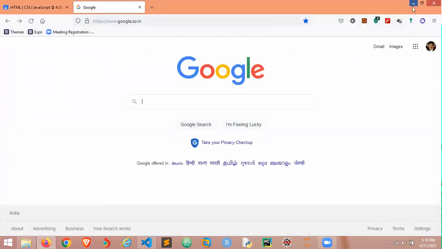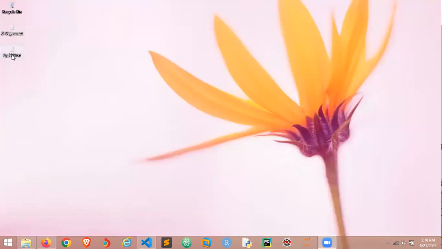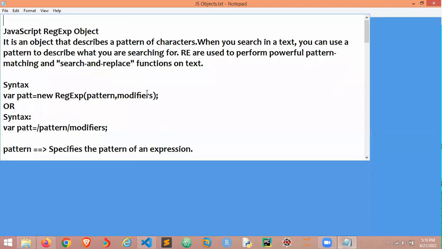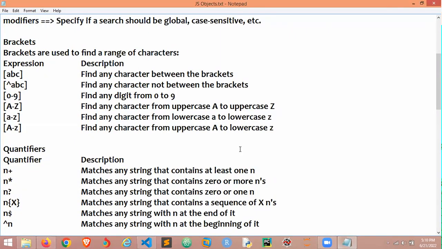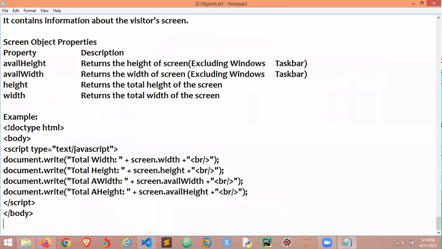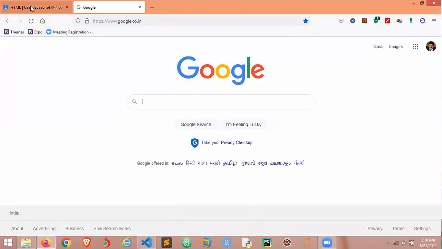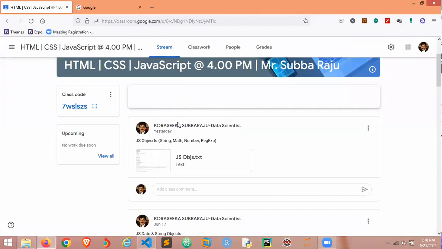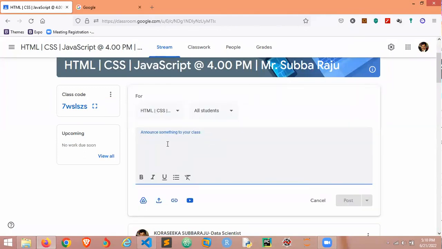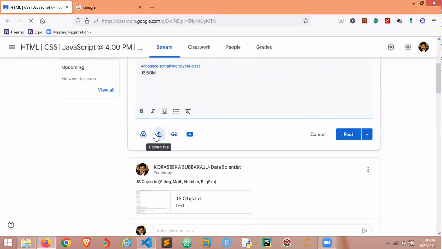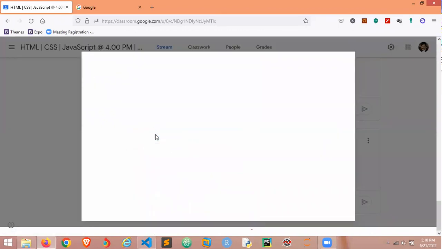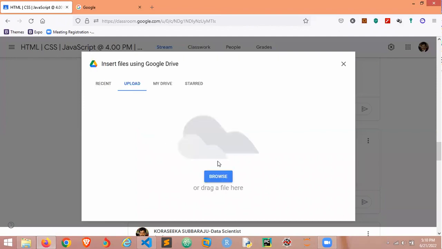Browser object model, already I stored some information. Which IDE are you using for practicing JavaScript? Which IDE are you using? Are you using VS Code or any other one? Everyone, thank you. Okay, very good. Brackets also, no issue.